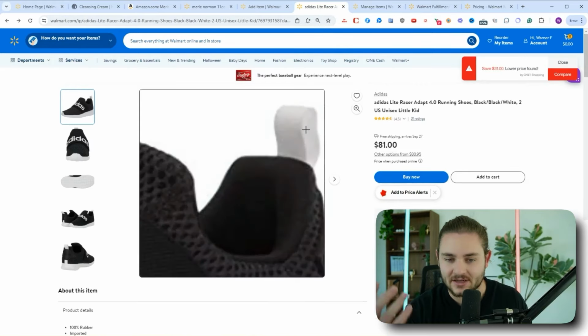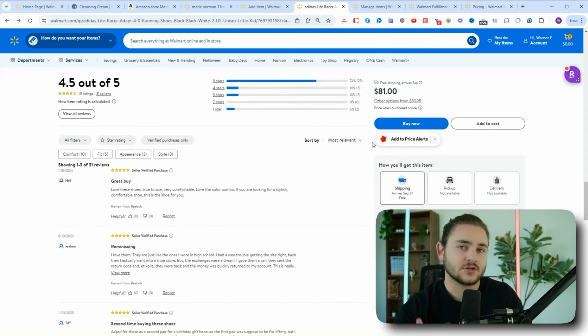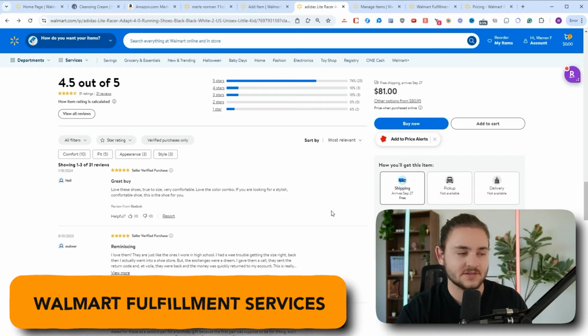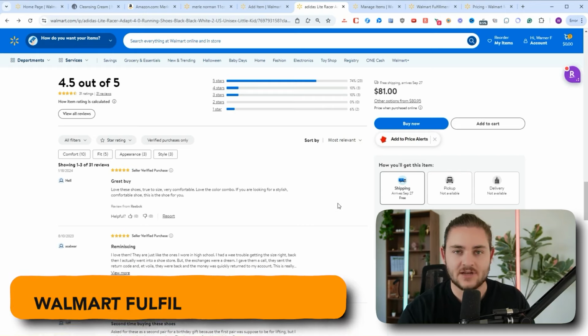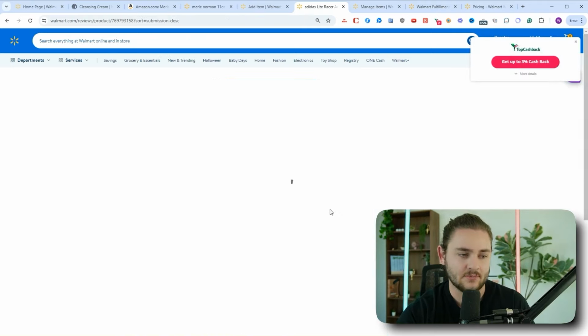So for example, like Adidas shoes, that kind of stuff that a lot of you guys also sell on Amazon. There's also a big market for you to be selling those exact same products on Walmart. And when you're selling on Walmart, you can sell directly to the customer where you're shipping off to them, or you can also use the Walmart Fulfillment Services, which is basically very similar to Amazon FBA, where they take care of a lot of the shipping and all that kind of stuff for you. But before you worry about any of that, it's really important to know if something's actually going to sell.